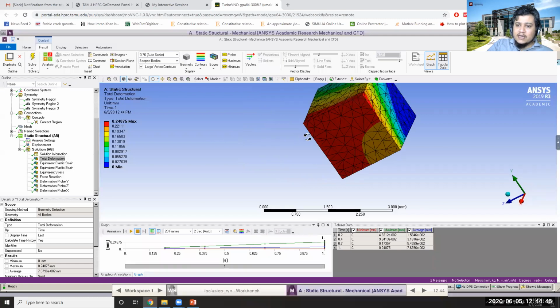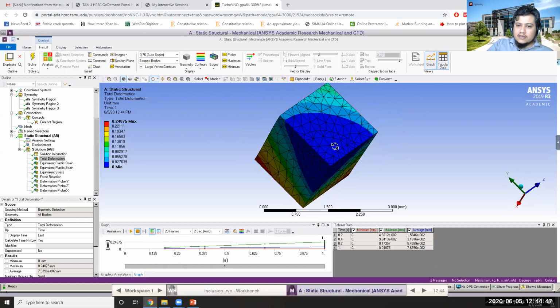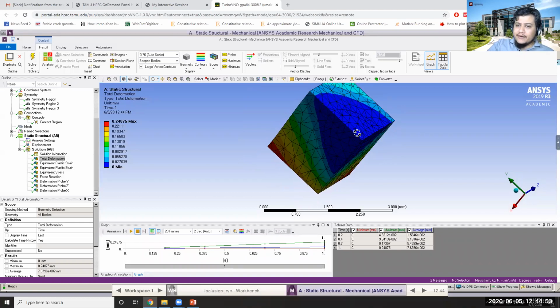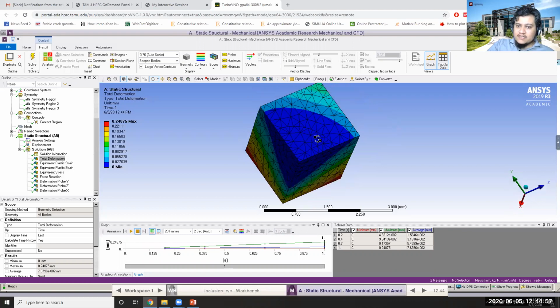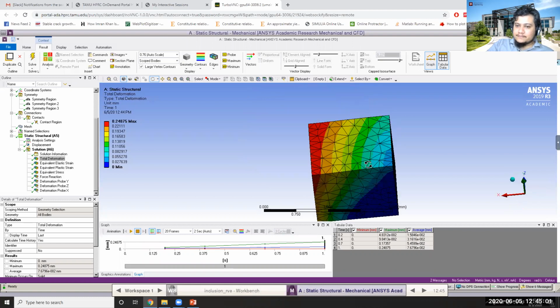And since this face has the symmetry condition applied to it, that's why the values of displacement are very small on these faces. Okay.